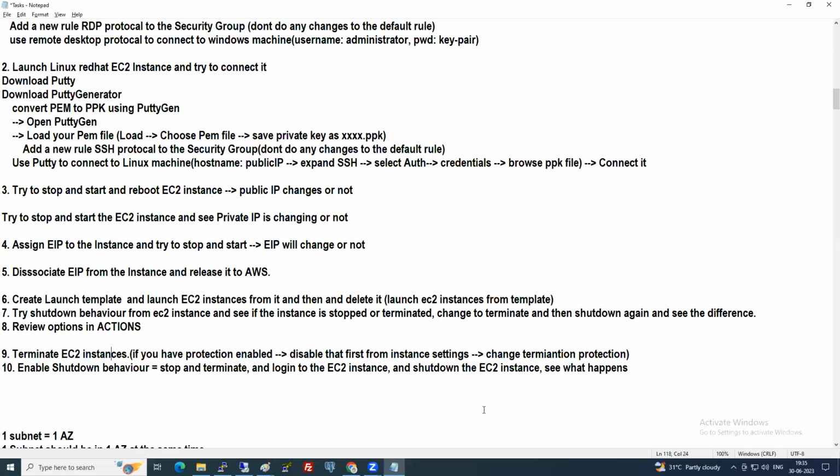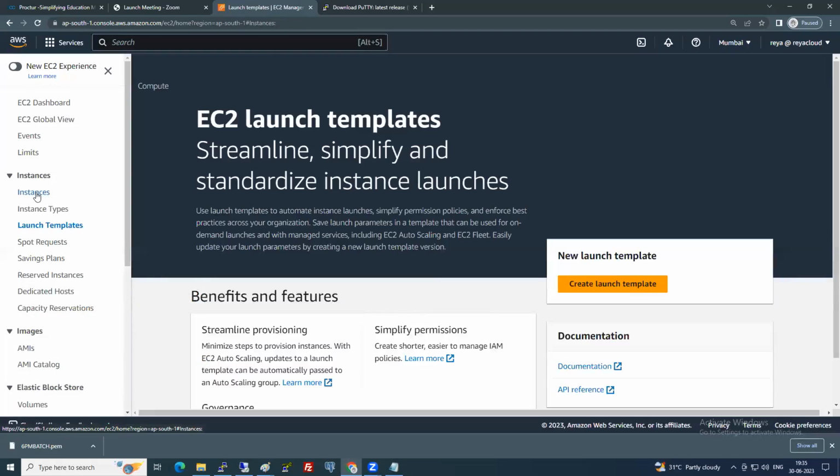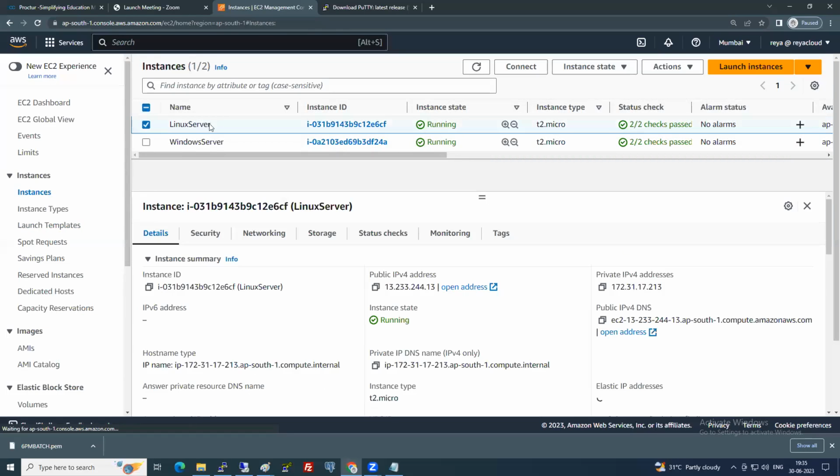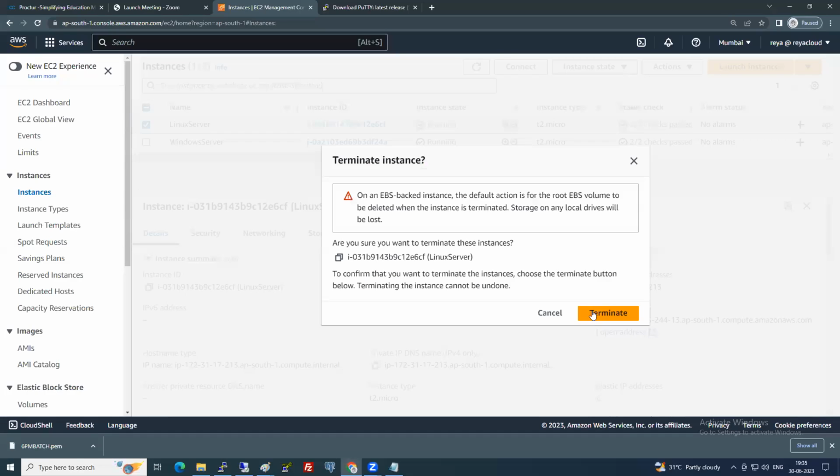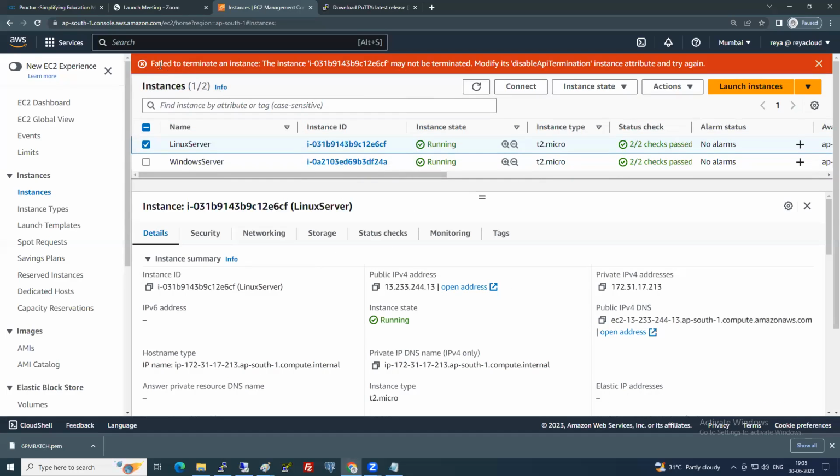Terminate the EC2 instance. Guys, how to terminate the EC2 instance? See, I'm showing how to terminate it, guys. Go to select and then terminate. But if you click on terminate, what does it say? Failed to terminate. Why? Termination protection is enabled. Will you be able to terminate it? No. How to do that?